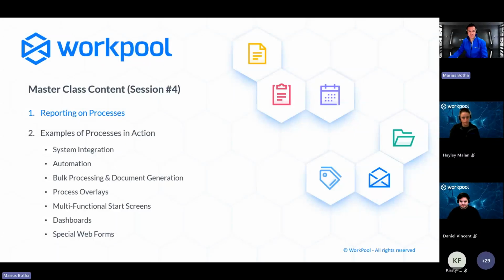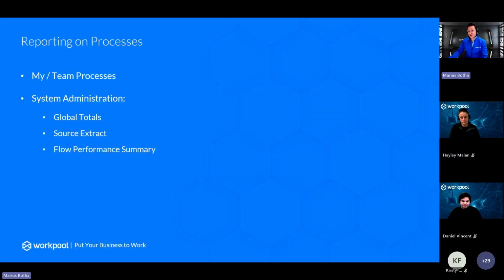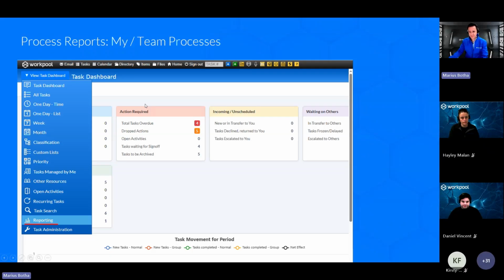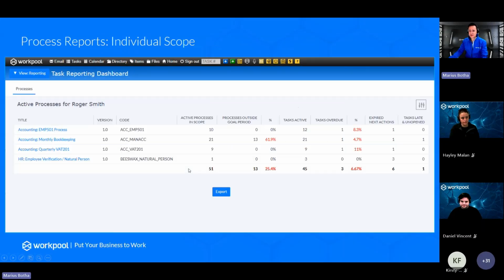We have a lot of examples. I'm trying to cover as many bases as I can, so hopefully you can take the bits and pieces from here and then apply it to your own environment. On the process reporting side, you have a few options that exist as a standard. I'm going to show you some of the standard user-specific reports and then system admin reports, and then also what you can do with the API and just general kind of themes or filters that people often use on processes that you can see if that will work for you.